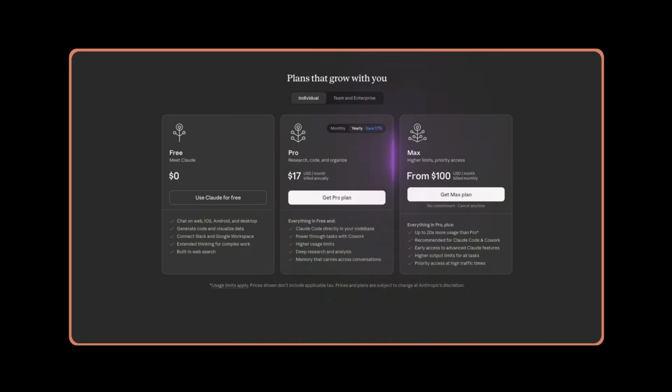Quick bit of context before we get into it. Claude Design only lives on the web version, and you'll need at least the Pro plan to use it. If you're on the free tier, this one isn't available to you just yet.